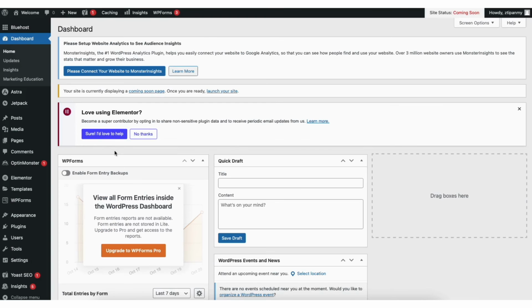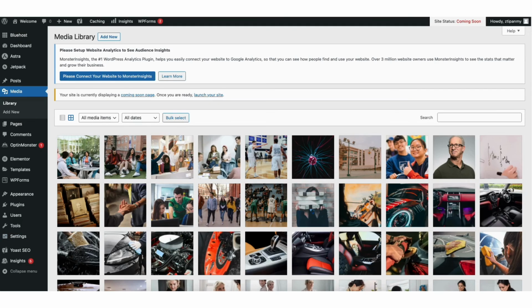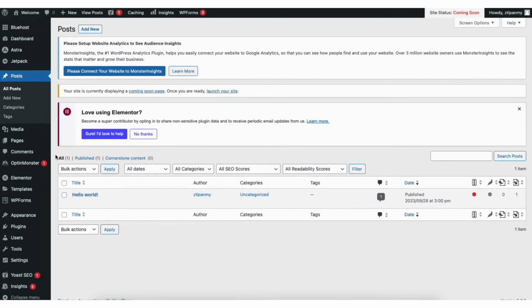If you hover over the Pages tab, click Add New to add a new page to your site. If you click All Pages, it'll showcase all the pages on your site. If you hover over the Media tab and click on Library, it will show you all the images you have uploaded in WordPress. If you click Add New at the top, you can then upload or drag in an image into WordPress. If you hover over Post and click Add New, you can create a new blog post for your site. If you click All Posts, it'll pull up all the posts you have on your site.